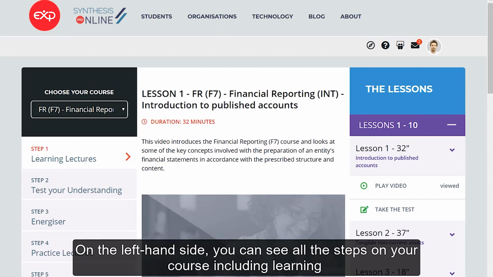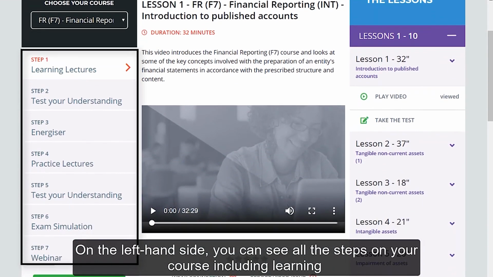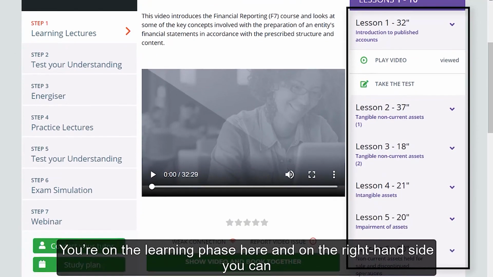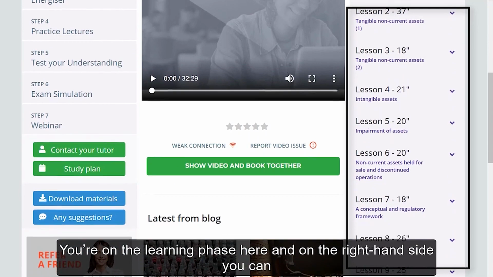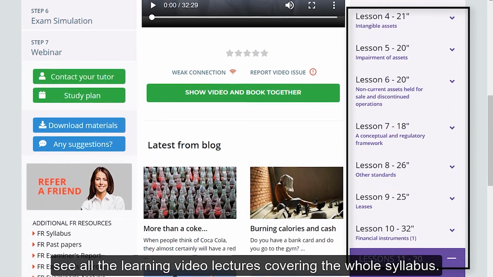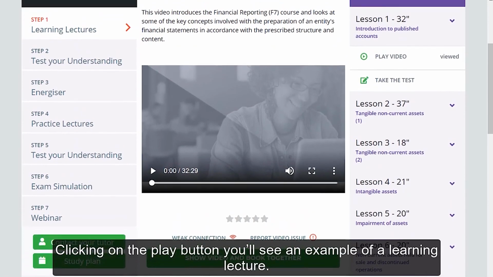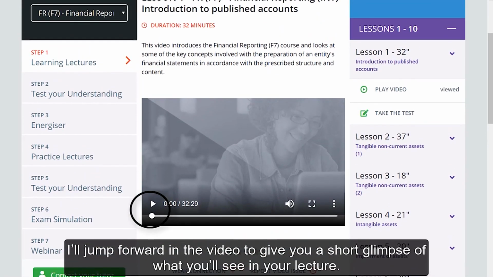On the left-hand side, you can see all the steps on your course, including learning lectures, tests, energizers, simulation exams, and a webinar. You're on the learning phase here, and on the right-hand side, you can see all the learning video lectures covering the whole syllabus. Clicking on the play button, you'll see an example of a learning lecture. I'll jump forward in the video to give you a short glimpse of what you'll see in your lecture.